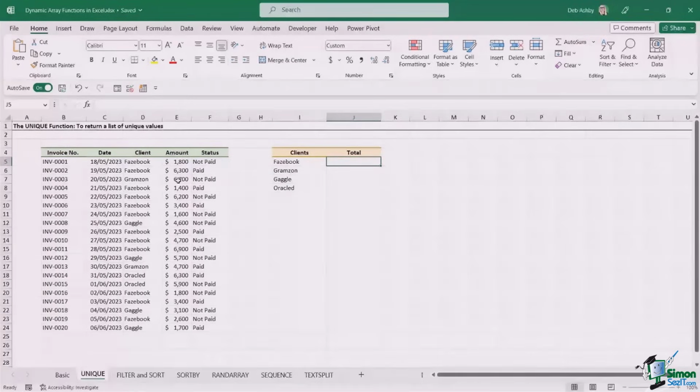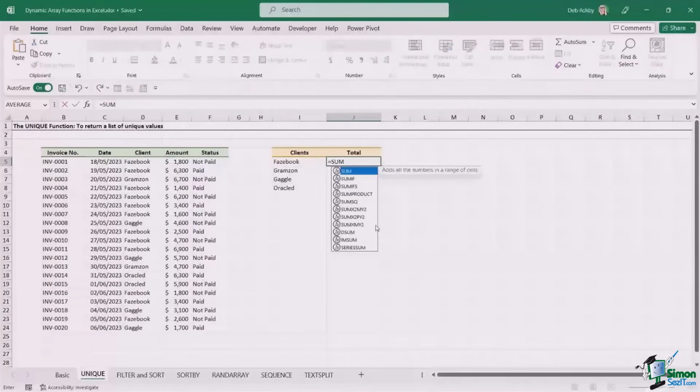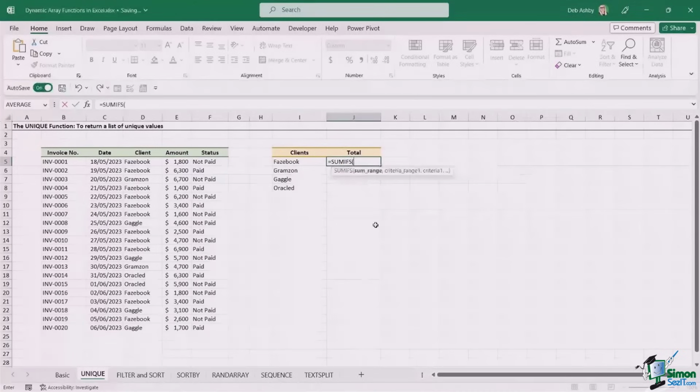So maybe I want to find out how much each client has paid. Okay, so I want to sum the amount column for each client. So that is where I would use a SUMIFs. SUMIFs isn't a dynamic array formula, but while we're here, we might as well do it. SUMIFs will allow me to sum whatever I specify. So I want to sum the amounts, and we're going to lock those cells when the criteria is equal to Facebook.